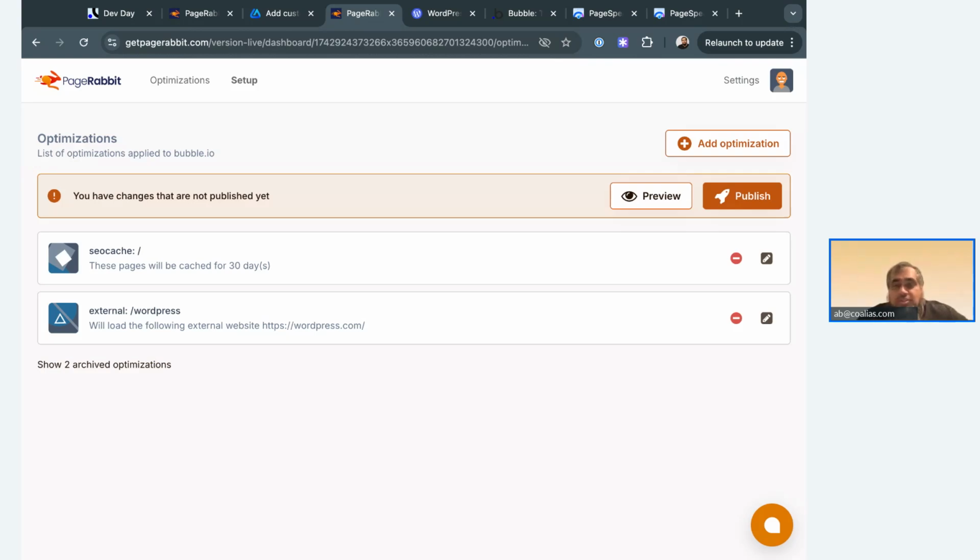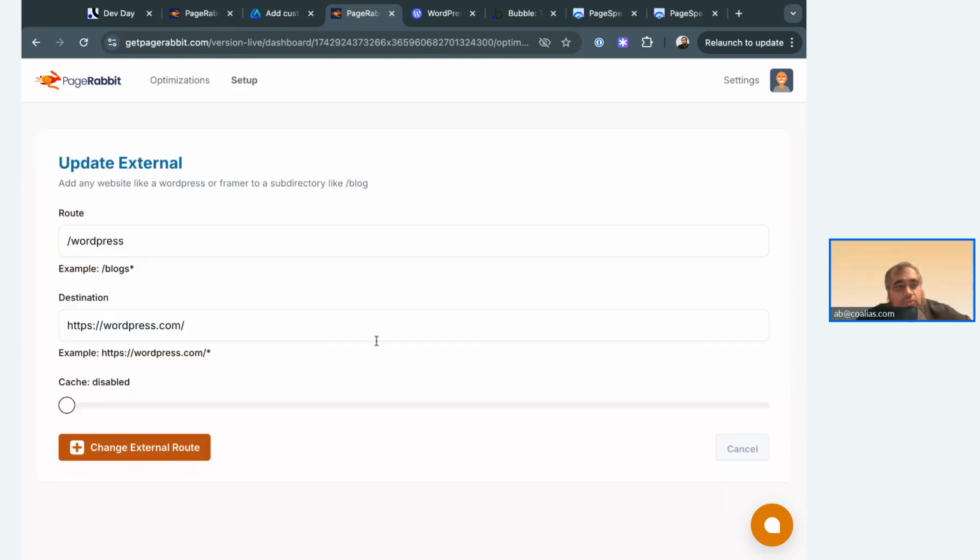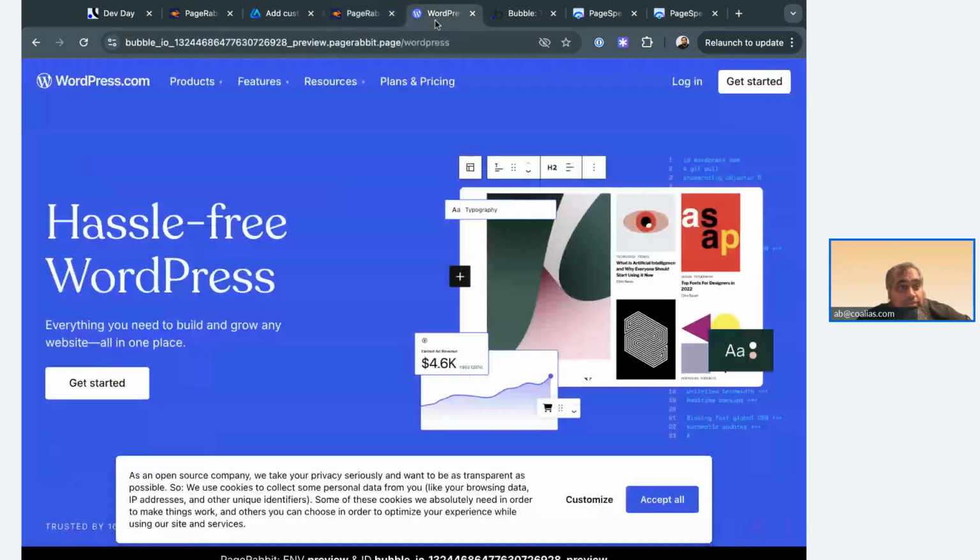So all the slots that they have in the database get crawled instantly. Another thing, and that's something very unique to PageRabbit, is that you can also add external URLs. So for example, here I created an optimization rule where I said if a visitor visits /WordPress, load an external web page. So we'll do that. We'll go to that.